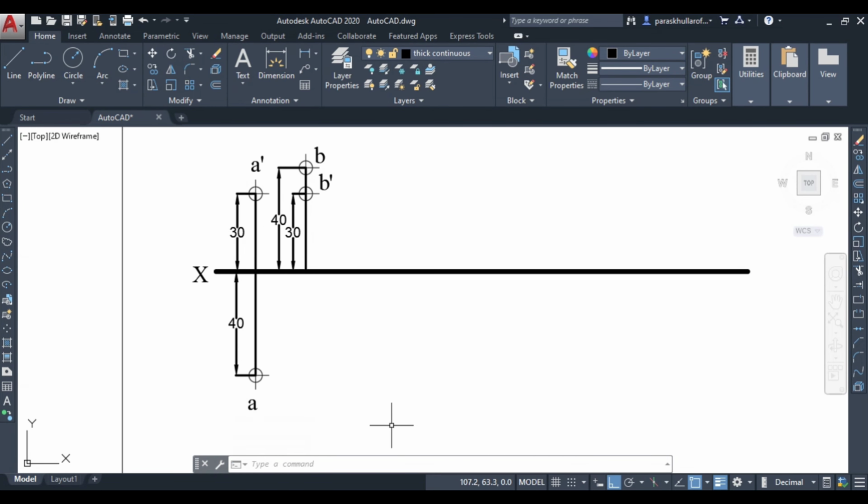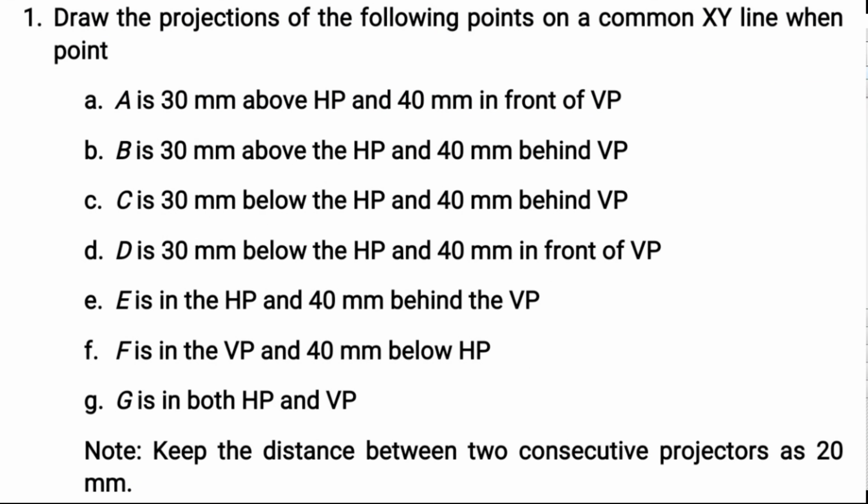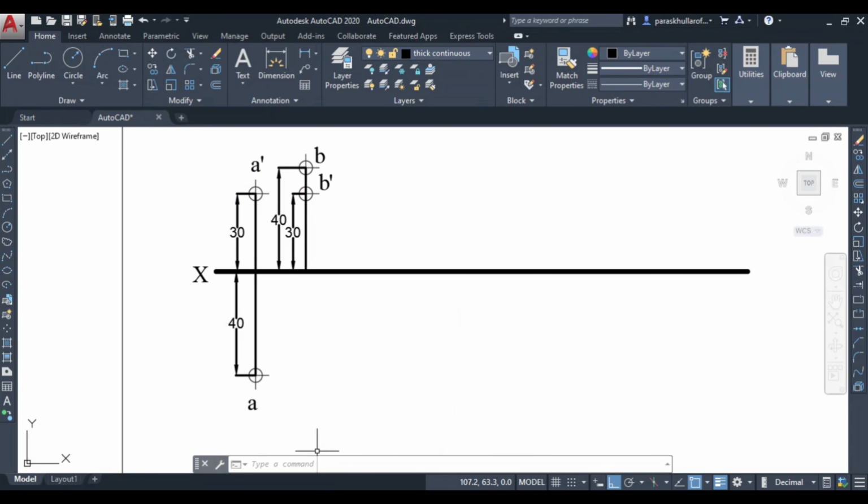Now third part is point C is 30 mm below HP, 40 mm behind VP. Right? So you need to draw the projection. This is in the third quadrant. Drawing this, again there are two methods. One is you draw it by conventional method. First of all, let us leave a space of 20 mm again.